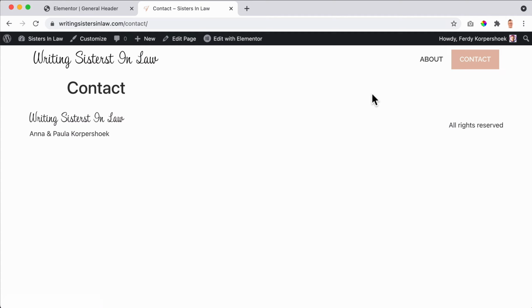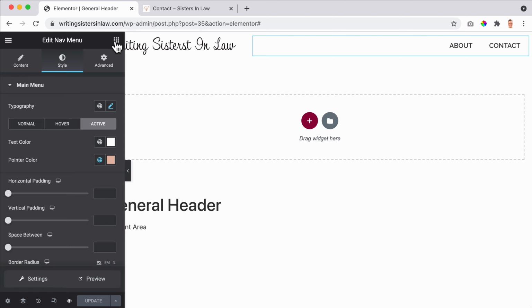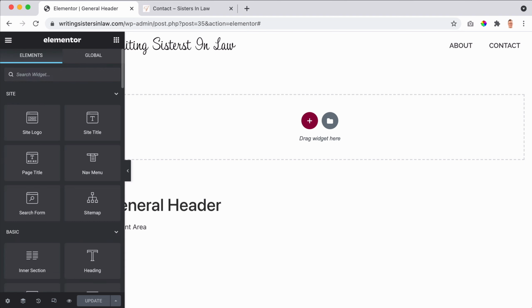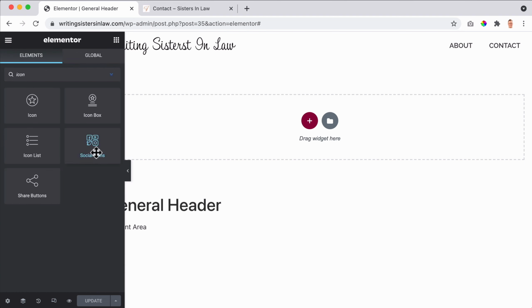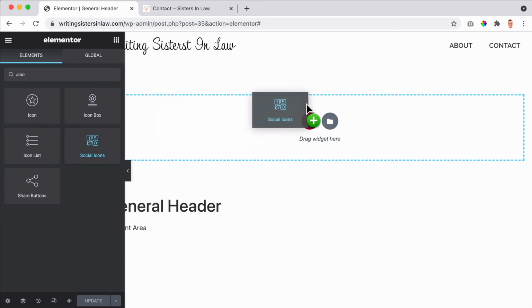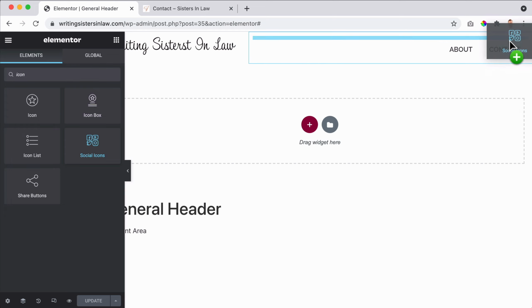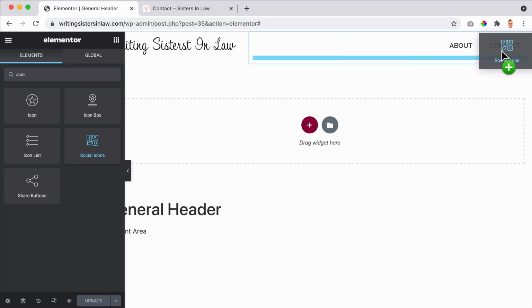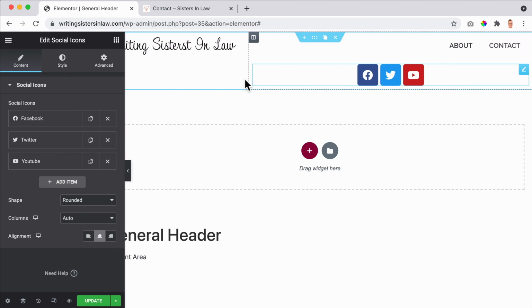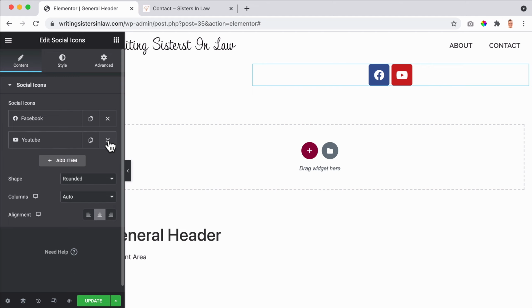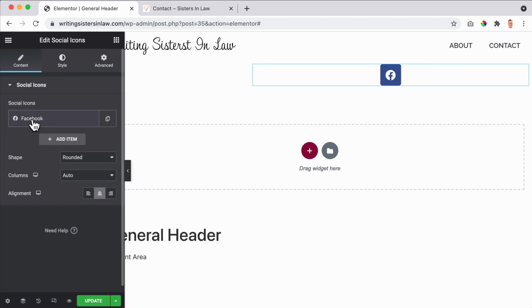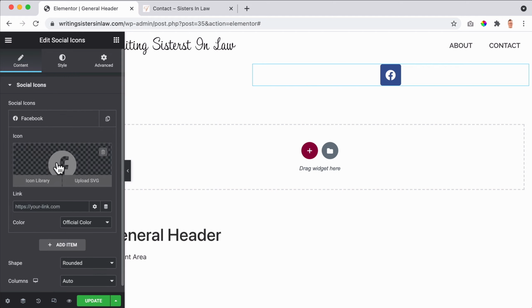So my wife and sister-in-law are really active on Instagram. So I want to add an area where they can go to Instagram that can be linked over here. How to do that? I click over here and I search for an icon. And I see social icons over here. So I drag it here to the right, but I cannot do that, only on top or below. So I drag it below. I remove two of the icons. I click on Facebook. I click on the icon.